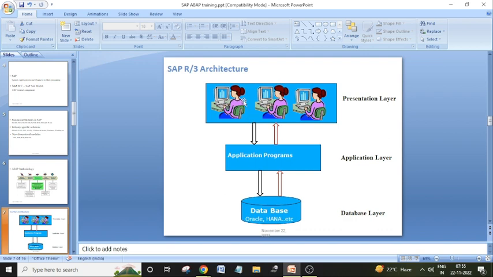Similarly, every functionality has one application program. That might be a standard program or a custom program. Standard program means the programs which are provided by SAP as part of the SAP ERP product. Custom program means the program which we designed as per our requirement. That will execute in the application server layer and interact with the database.